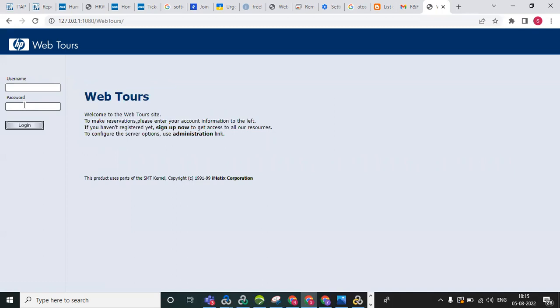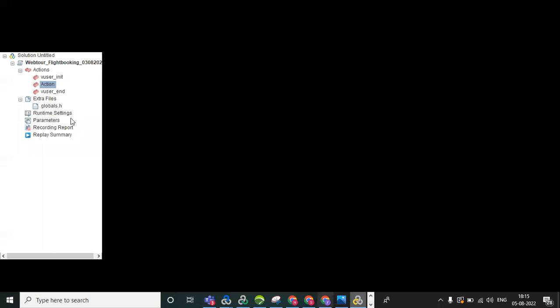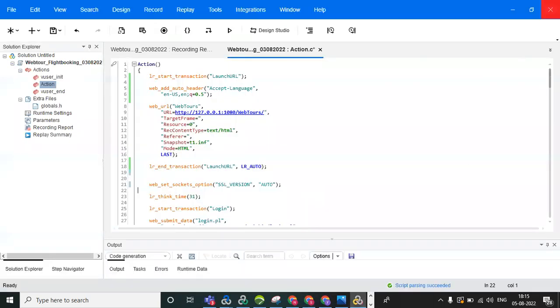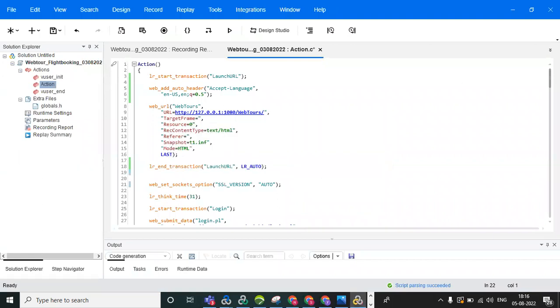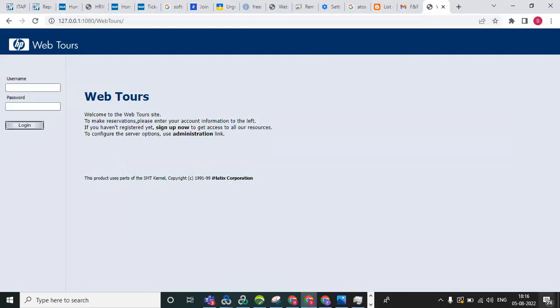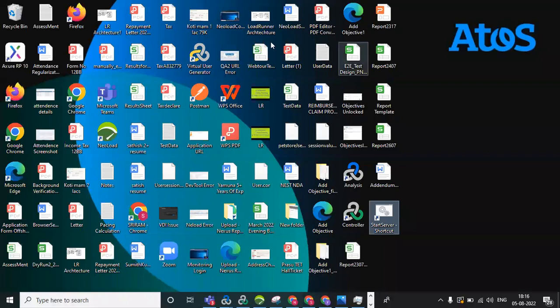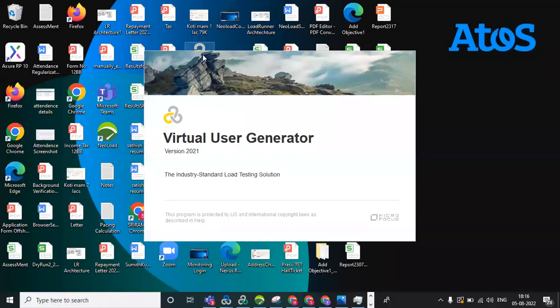So now we'll go to the Virtual User Generator. I think it is already open, right? I am closing this. See, now I will go here, and this is the Virtual User Generator. You can open this, and once opened, you are able to see the Virtual User Generator. The version it is showing is the 2021 version.